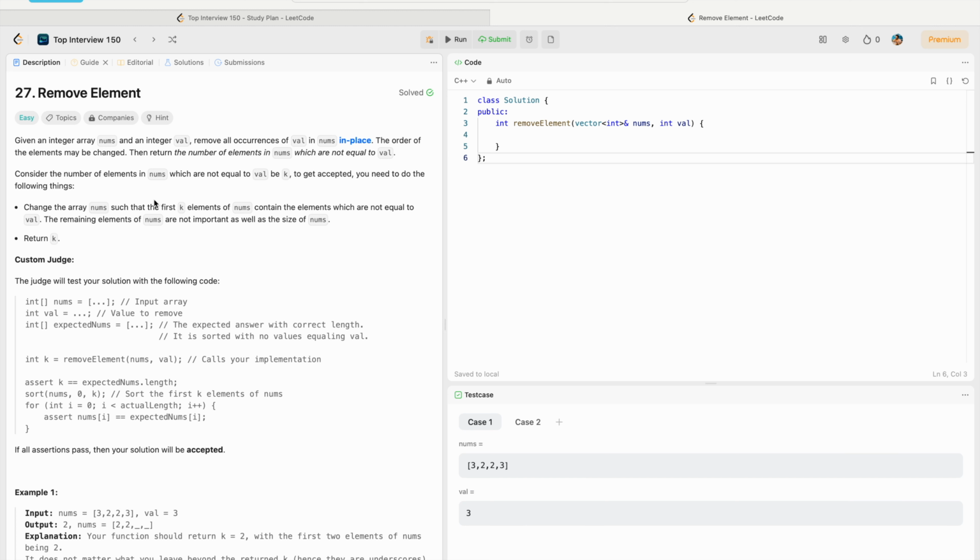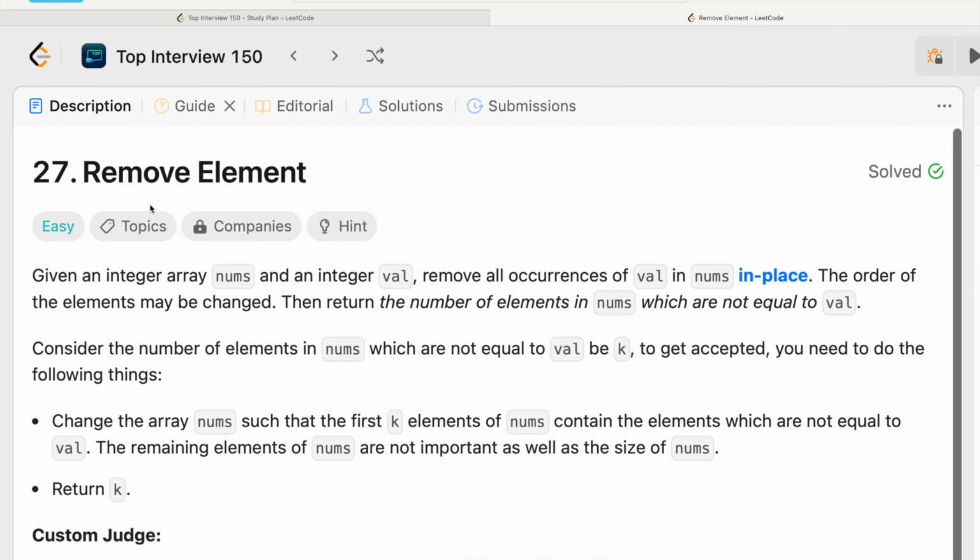Hi everyone. So today we are going to take a look at the second question in the LeetCode Top Interview 150 questions. Let's go through the definition.